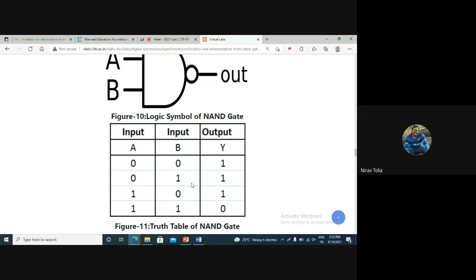You can see easily here. When my input is 0 0, my output is 1. For 0 1, again my output is 1. For 1 0, again my output is 1. And for 1 1, my output becomes 0. For 1 1 it is 0.